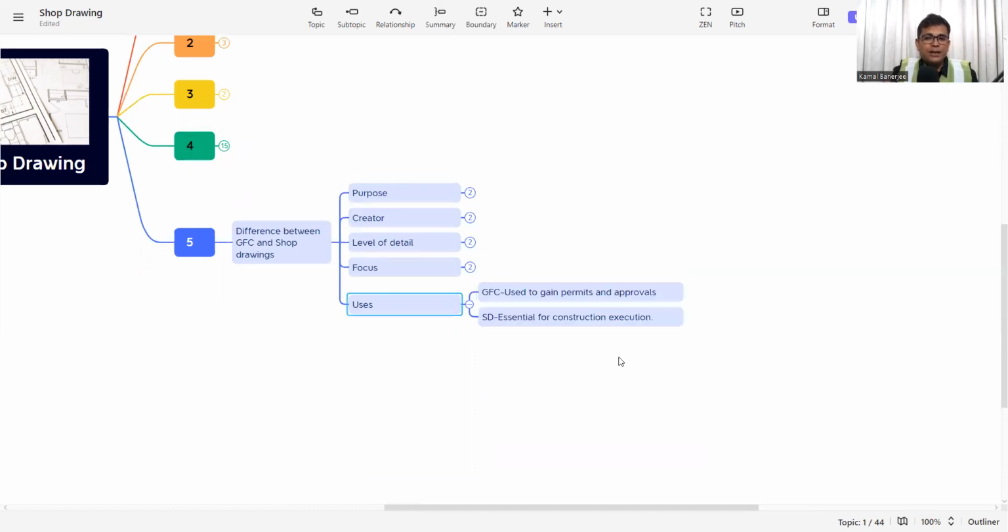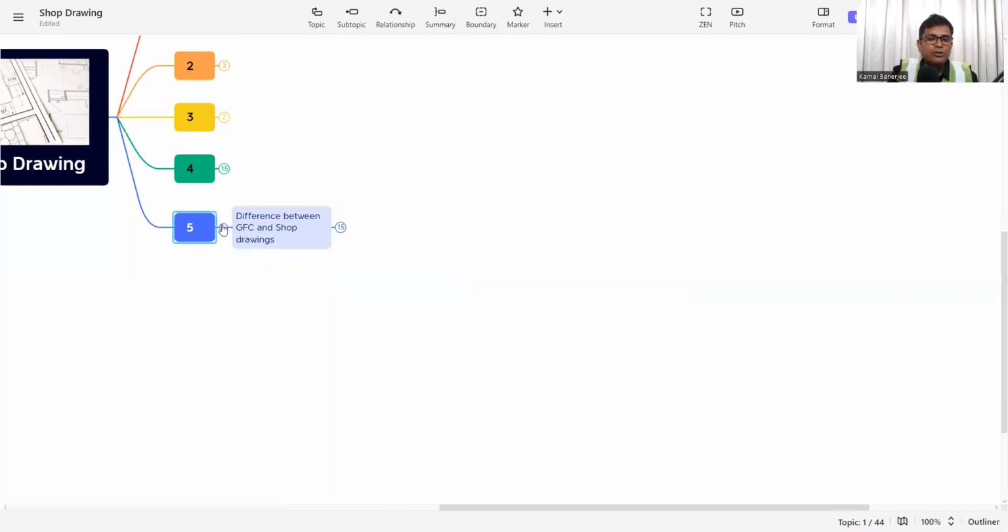And what are the uses? The use of the GFC drawing is for permits and approvals. Every project needs approval from the authorities. So whenever we are submitting for approval, only the GFC drawing is submitted for the approvals. And the shop drawing is essential for construction execution. Without the shop drawing, construction is not possible because it is the detail of how to perform the work at the site. And GFC is the conceptual drawing used to gain permits and approvals. So these are the differences between GFC drawing and shop drawings.